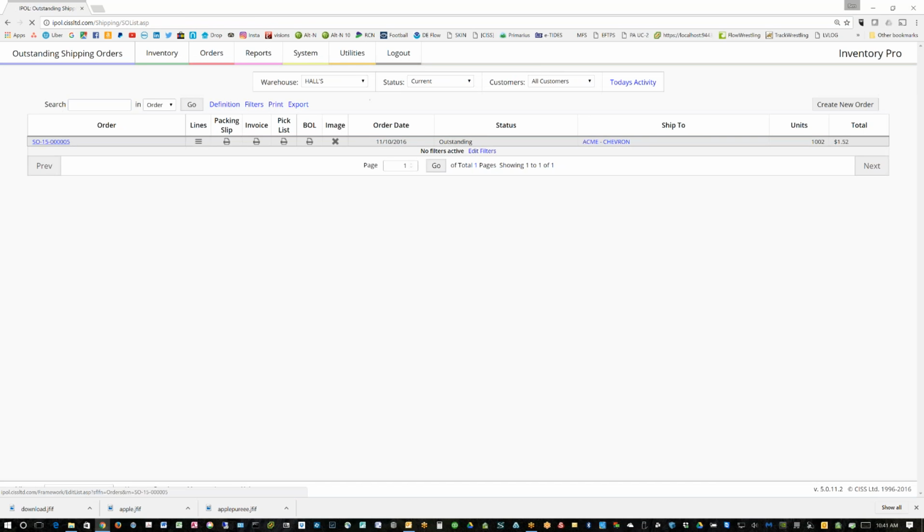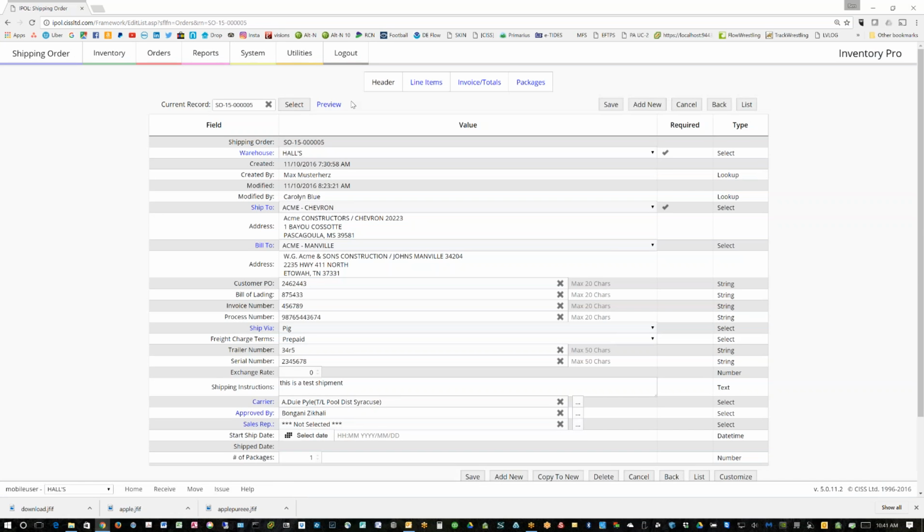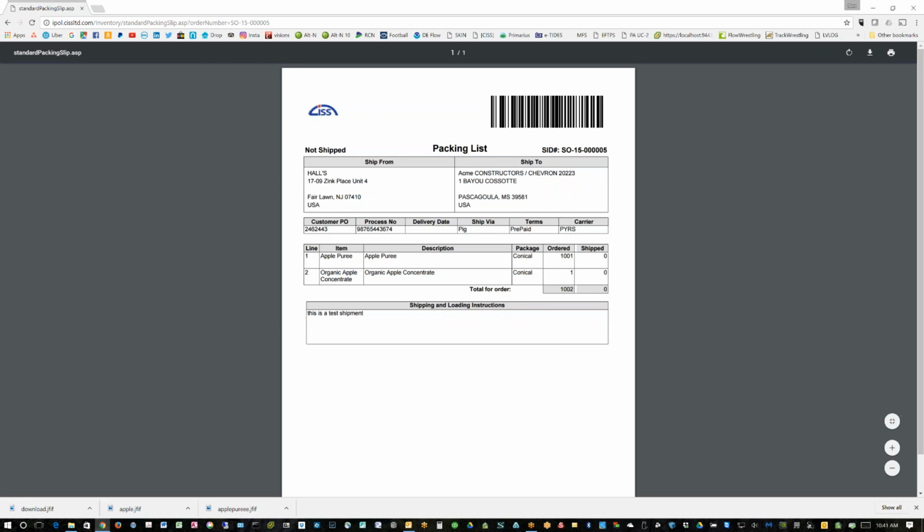So here's an example. This is not a work order, right? This is just a shipping order. This is after you've made the product and it's in inventory and you're going to ship your finished good to your customer. That's what the shipping order is.